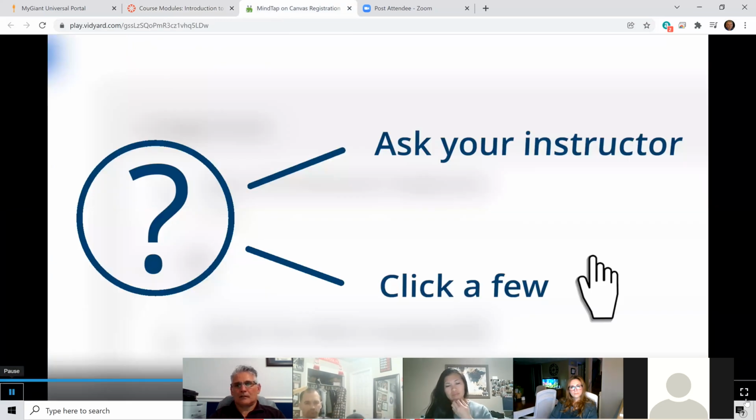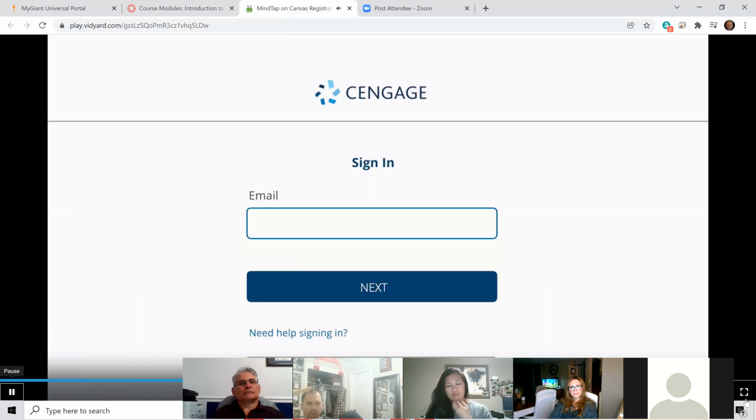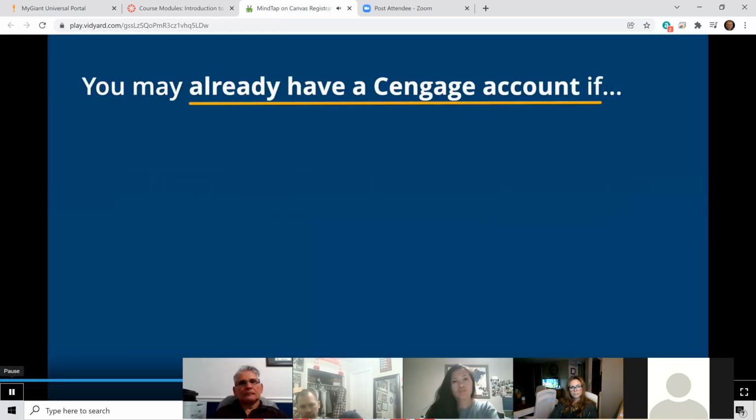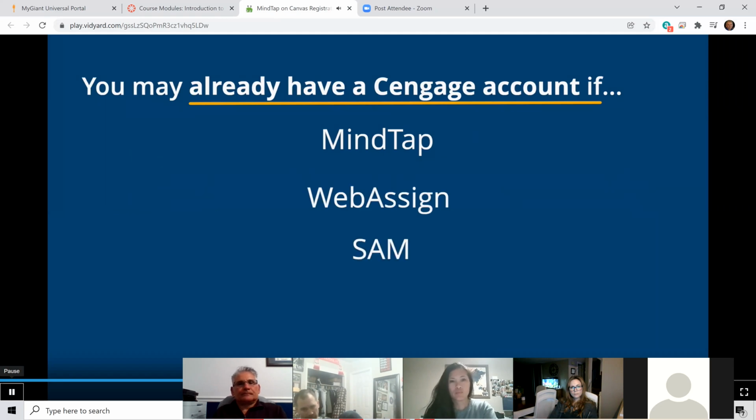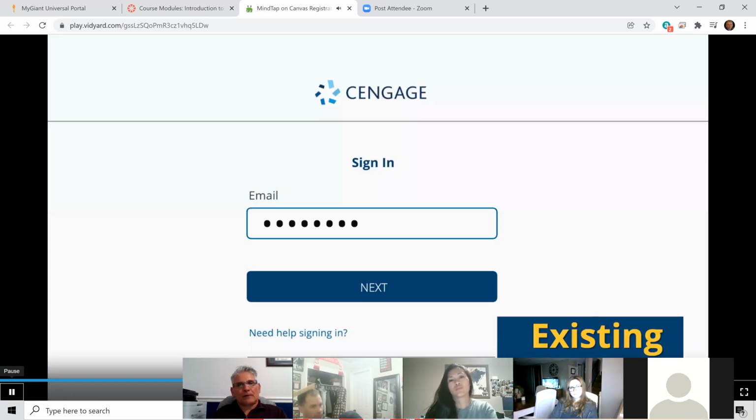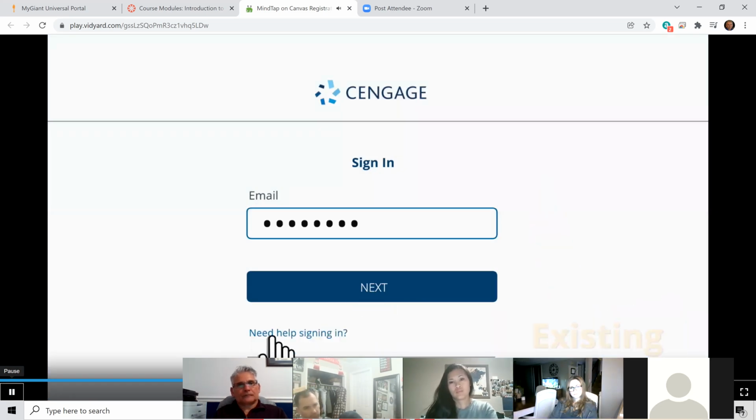Try a few links. You'll know you've clicked the right one when you see the Cengage login screen. If you've used MindTap, WebAssign, SAM, Cengage Now V2, OWL V2, or another Cengage platform or e-textbook before, you may already have a Cengage account. Go ahead and log in, or click to get help recovering your login info.